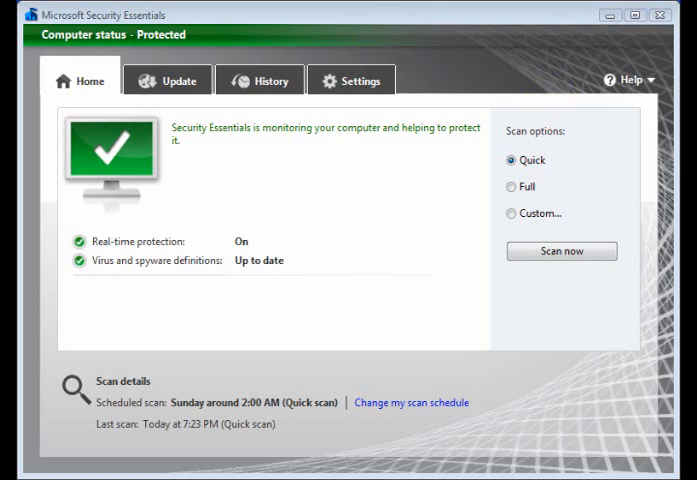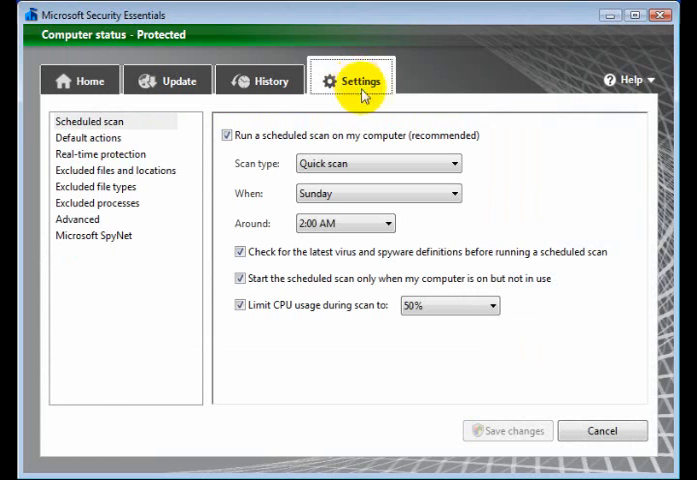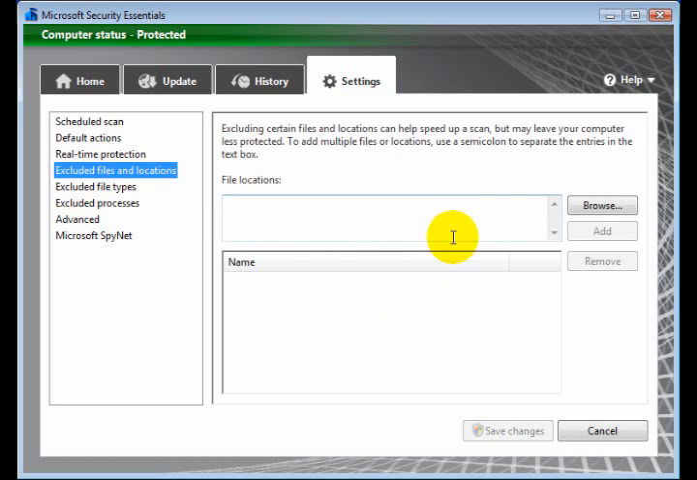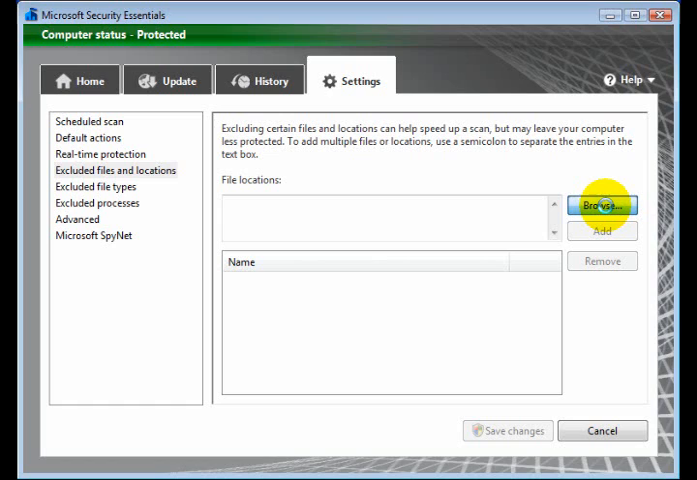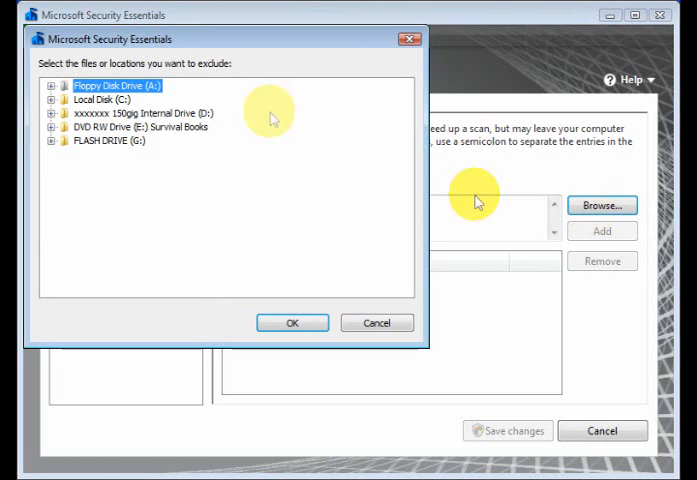Open up Security Essentials, like we have here. Click on the settings. And now in the left-hand side there, click on Exclude Files and Locations. Now browse to wherever you are keeping Evo 2 Pro.